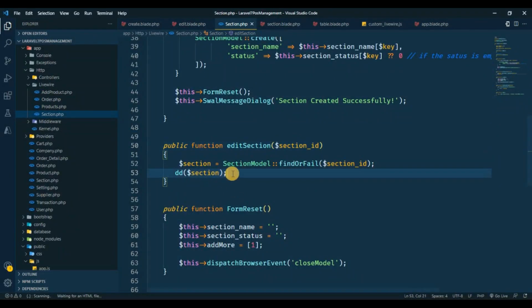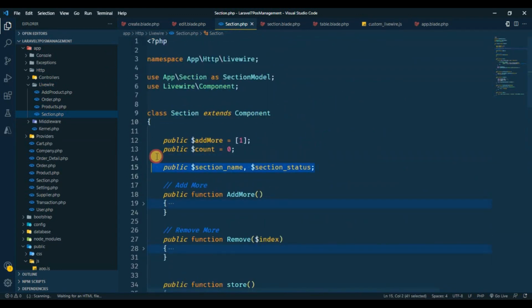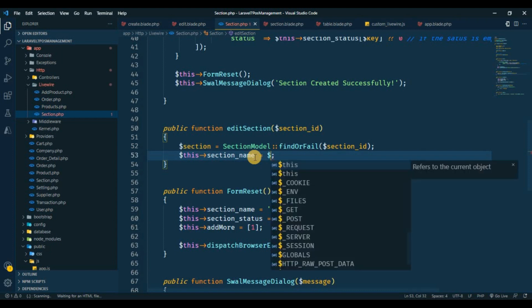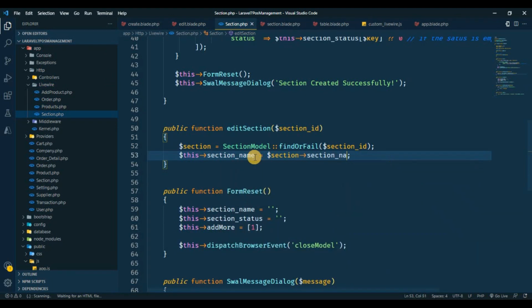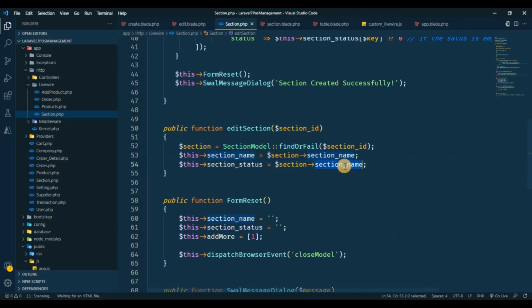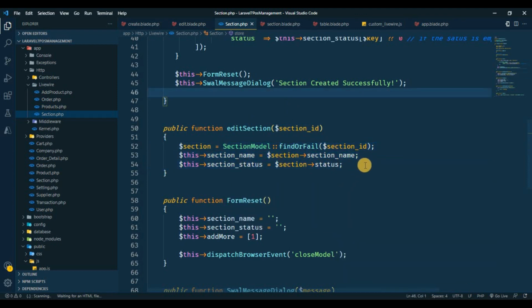So what I will do is assign this with the section names that we have on top here, these IDs. So we can assign them with it. I will say this section name equals to name, like this, and it will work fine. And we can say this one section status equals to status, like this, and it will work fine.